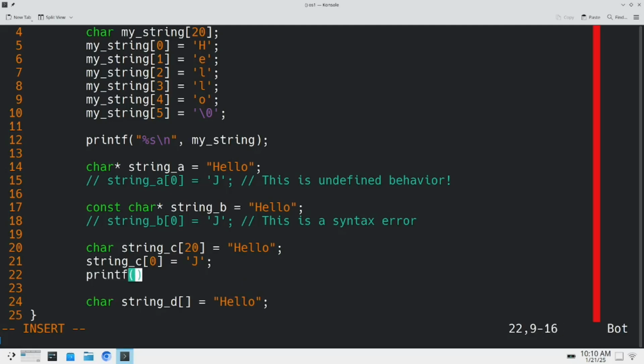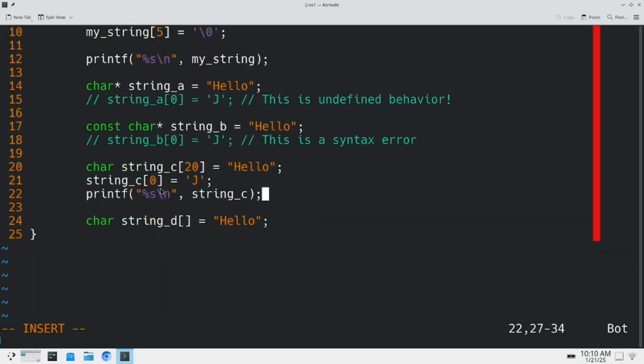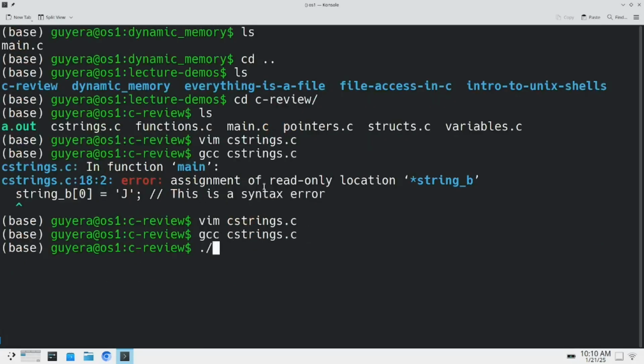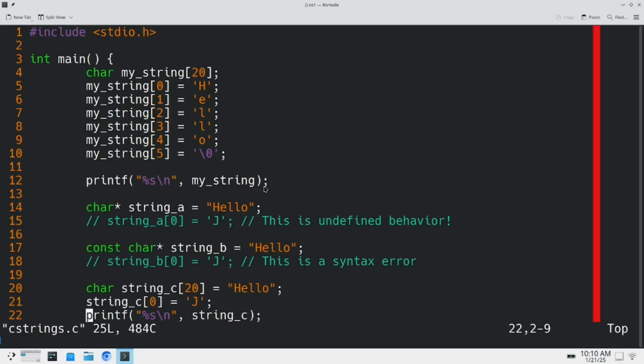We can print the string. So I can just print the string followed by a new line. So %s for a string placeholder, \n for the new line, and then we supply the pointer to the beginning of the array. That would just be string C, the array itself, semicolon. This will print Jello. I thought string C and string A would be the same. They are not.